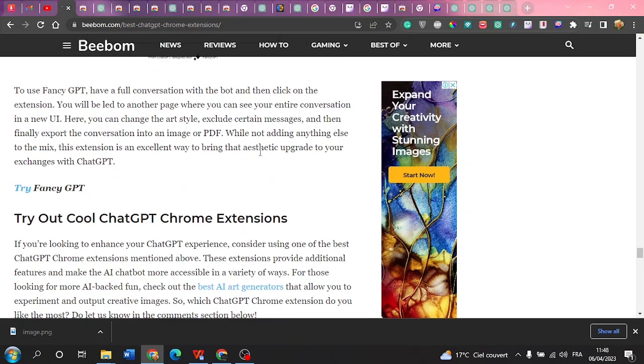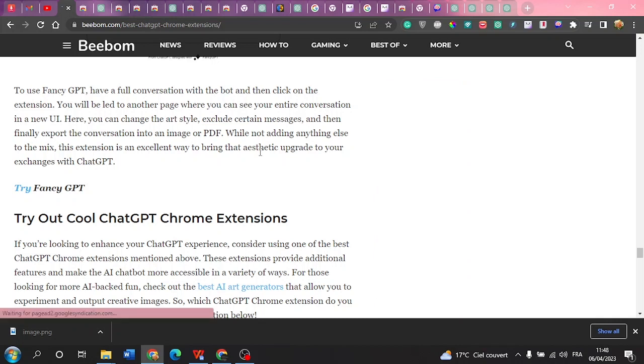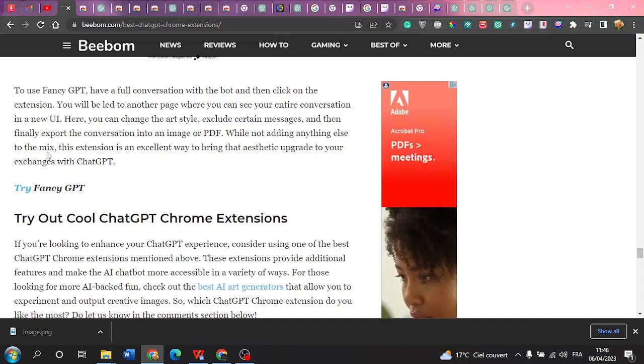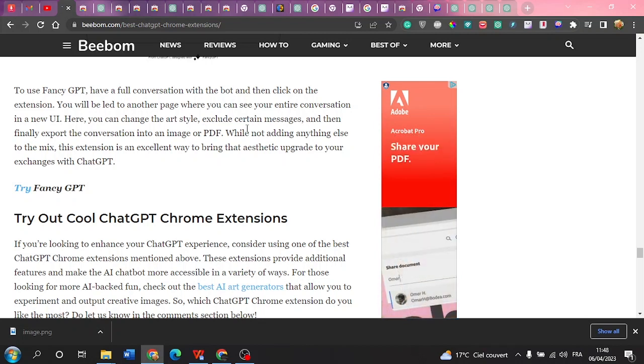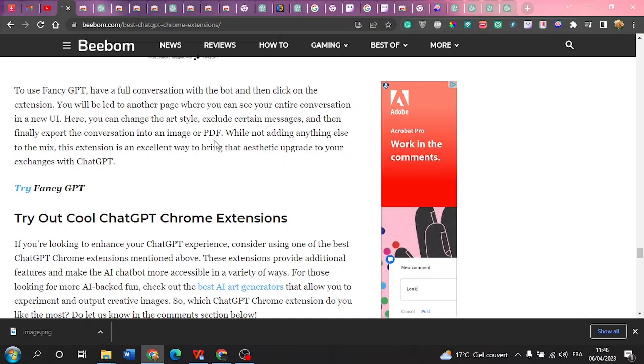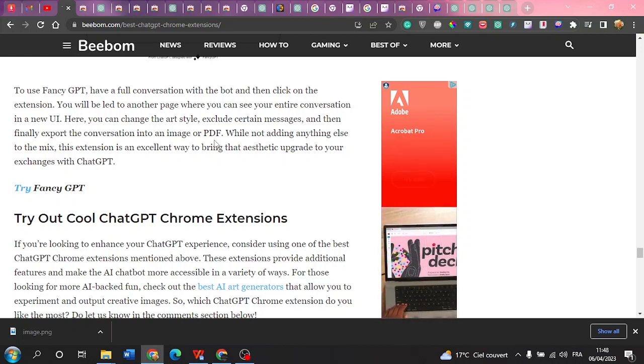To use Fancy GPT, have a full conversation with the bot and then click on the extension. You will be led to another page where you can see your entire conversation in a new UI. Here you can change art style, exclude certain messages, and then finally export the conversation into an image or PDF. While not adding anything else to the mix, this extension is an excellent way to bring the aesthetic, I don't know how to pronounce this, upgrade to your exchanges with ChatGPT.